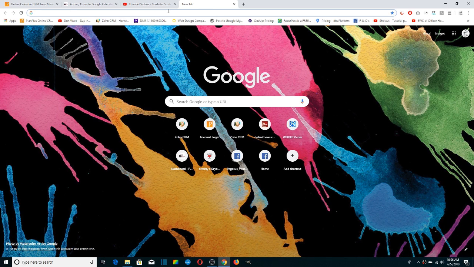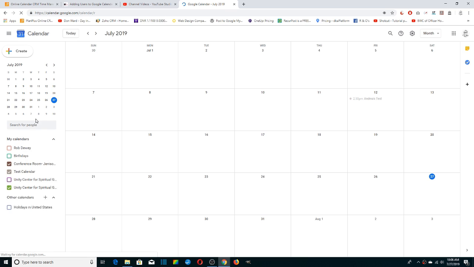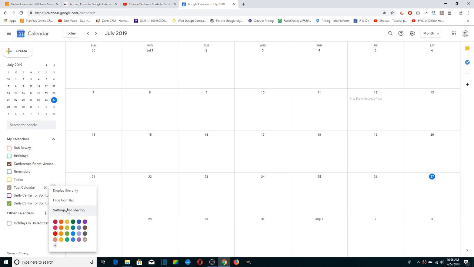While signed into Google, go to calendar.google.com. Under My Calendars, on the left column, tap the three dots for the correct calendar. Select Settings and Sharing.